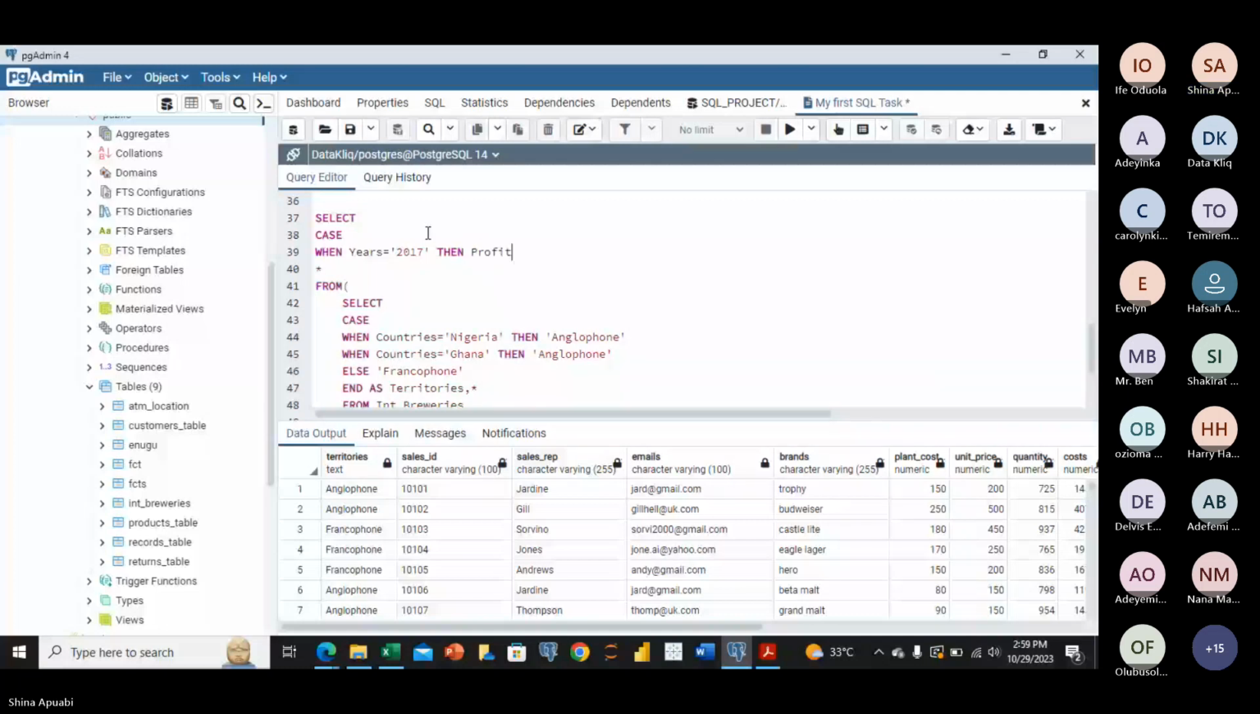And else, let me just say else. Then I will start again. I'll start the same thing again. Else. No, okay, we need to indicate else. Show 0. End as 2017 underscore profit. That is profit for 2017.